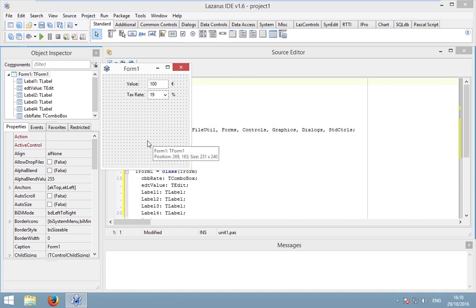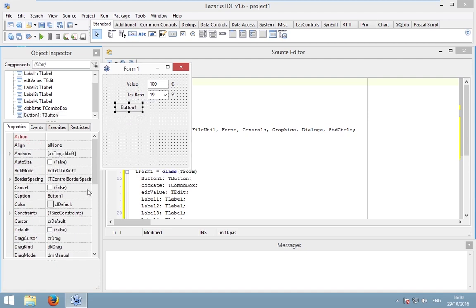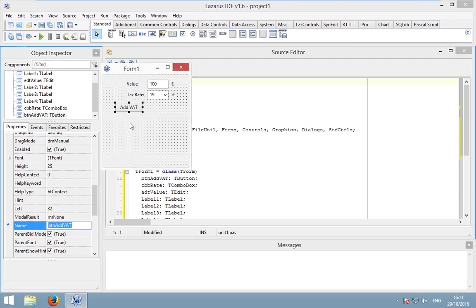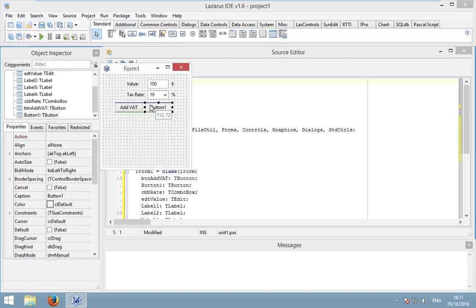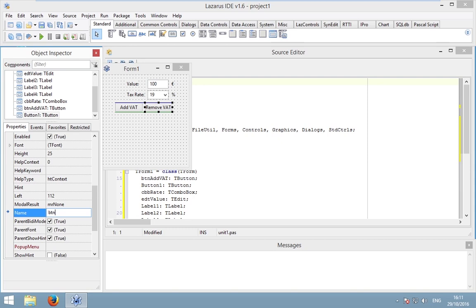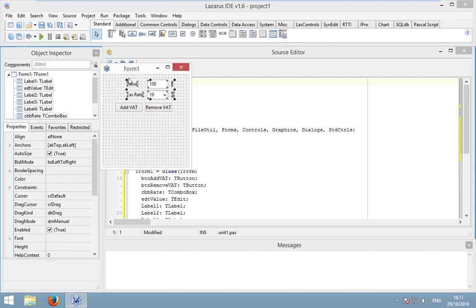It will be a really small application, and this application will have 2 basic operations. First of all, we need to be able to add the VAT or value added tax, and therefore I like to add a button called btn add VAT. We also need to be able to remove the VAT, so remove VAT, btn remove VAT. That's basically all we need.